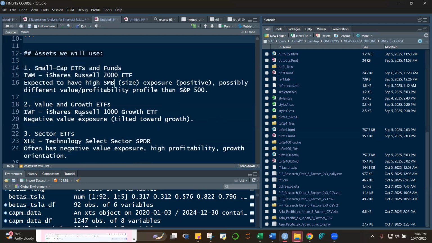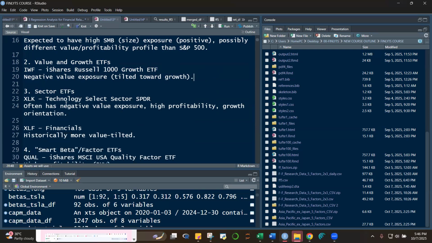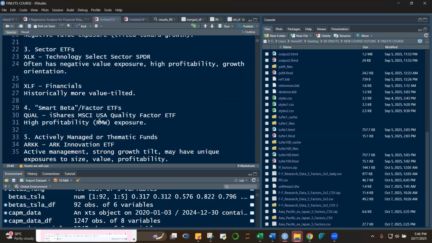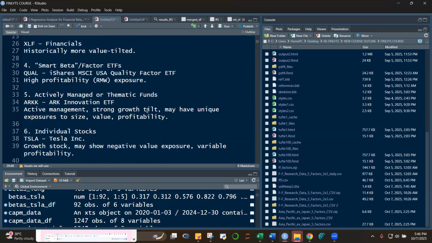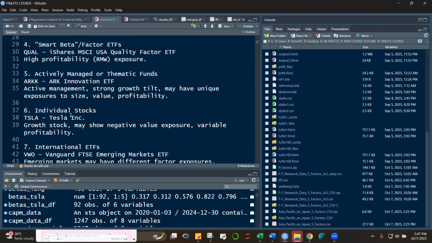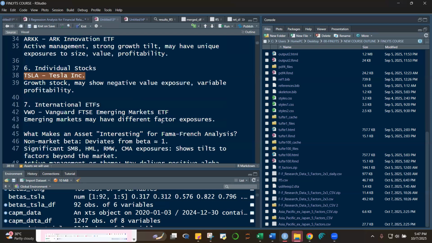Okay. Second, this is IWF, iShares Russell 1000 Growth. With growth, we will see it in HML, class. It's a sector fund that is also tied to value and profitability, etcetera. So I purposely chose these assets. I also picked an individual stock, Tesla. Okay. All right. And then an international ETF.